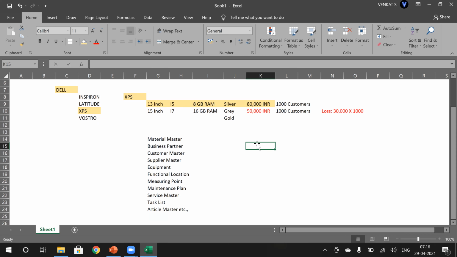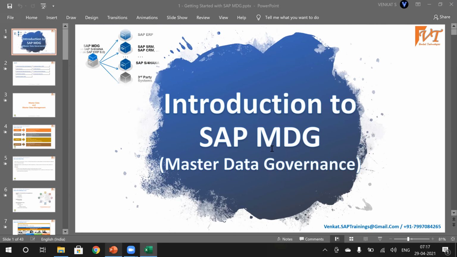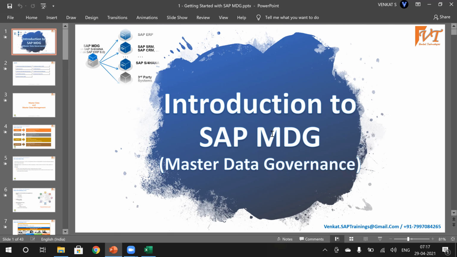So now all this master data has to be maintained accurately in order to have a smooth business process. So how can we maintain the master data in a smoother way, and how can we ensure the consistency and the quality of the master data? For that, SAP came up with a solution in the form of a new module called MDG, SAP Master Data Governance. With the SAP MDG module, we can ensure the quality and consistency of the master data in SAP.